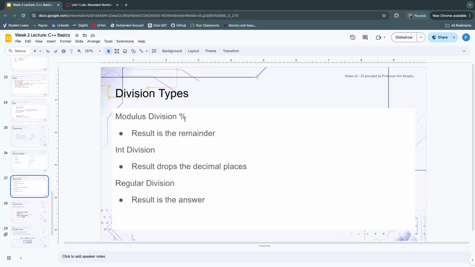Okay, division types. I already went over modulus. Integer division just drops the decimal places, and then there's regular division. One thing to note, and I think I already explained this, is that C++ will always keep the highest precision. So if I do 7 divided by 10.25, the quotient will also have 2 decimal places. That's really important to remember. There have been lots of times where I've lost some precision because I forgot that.